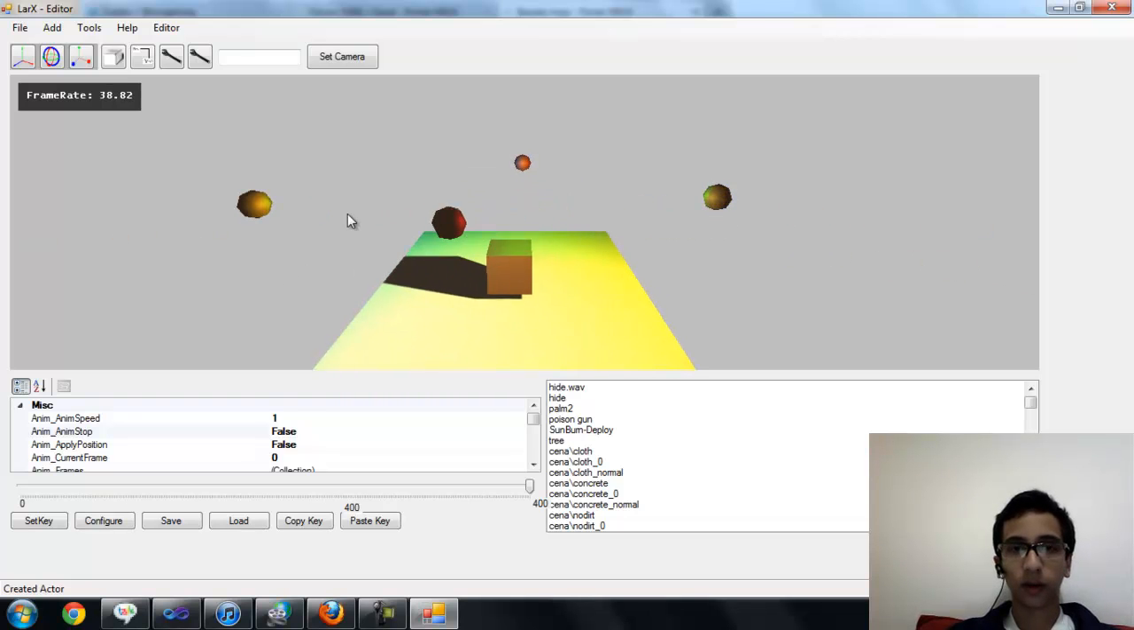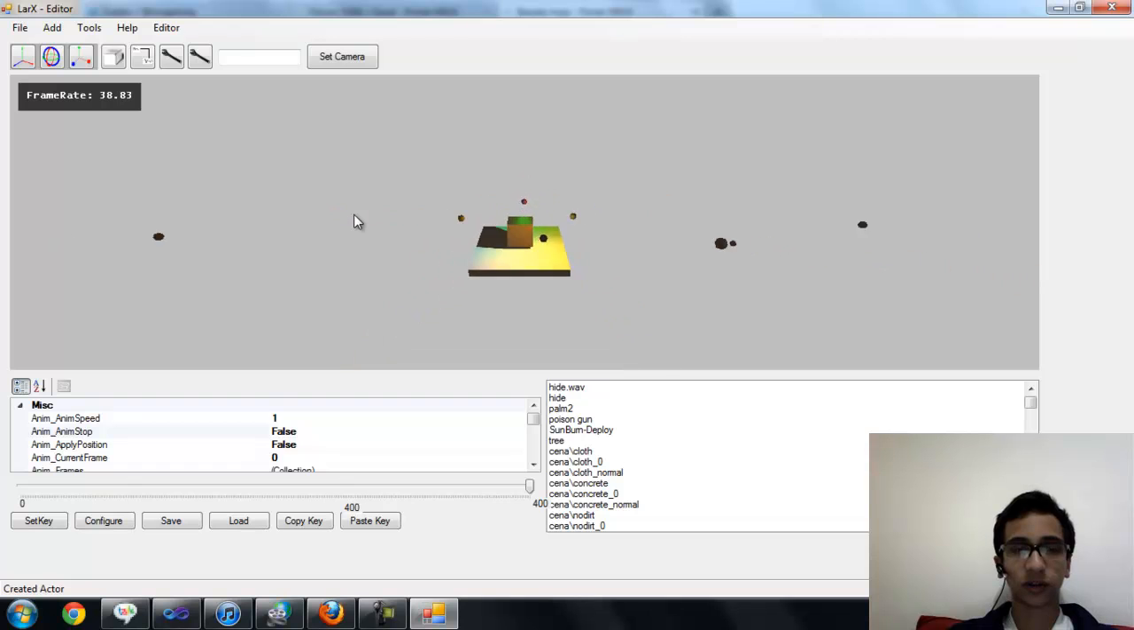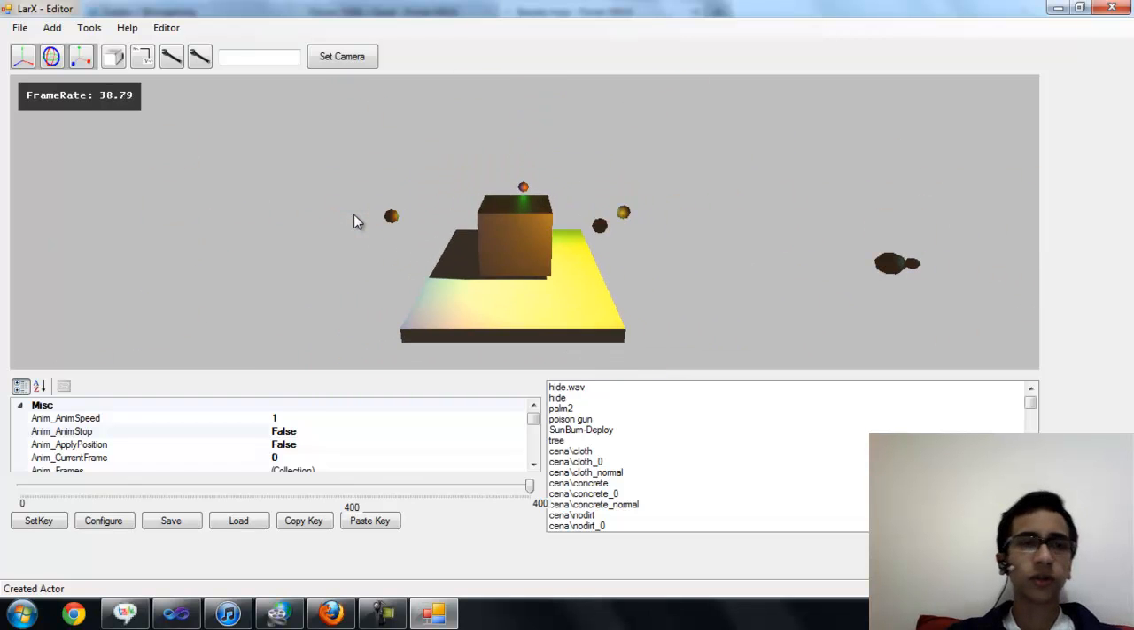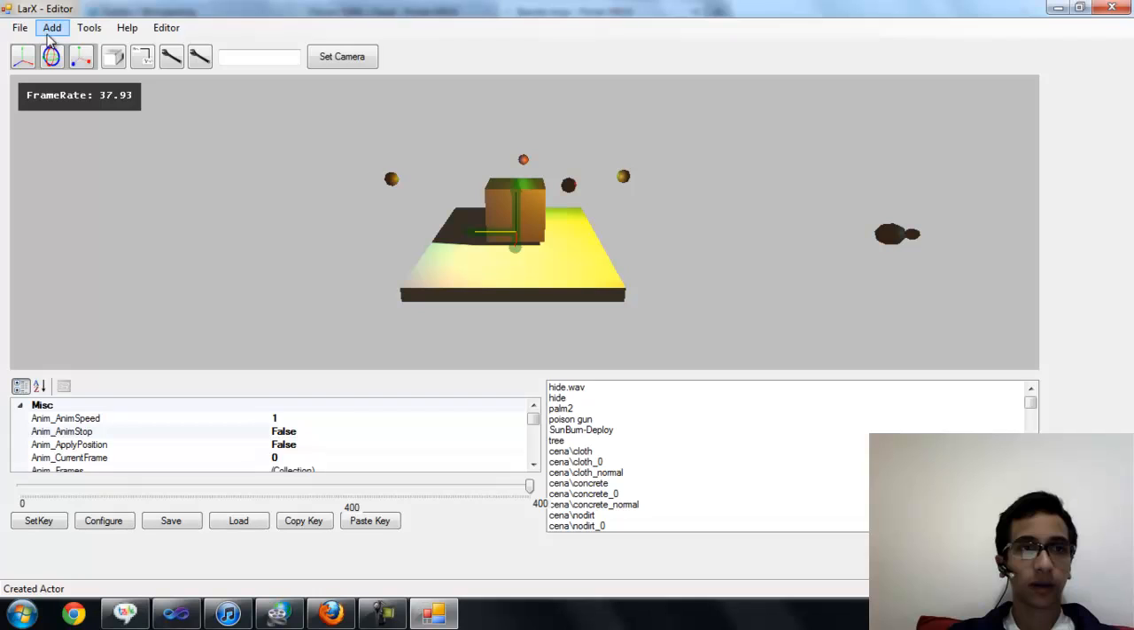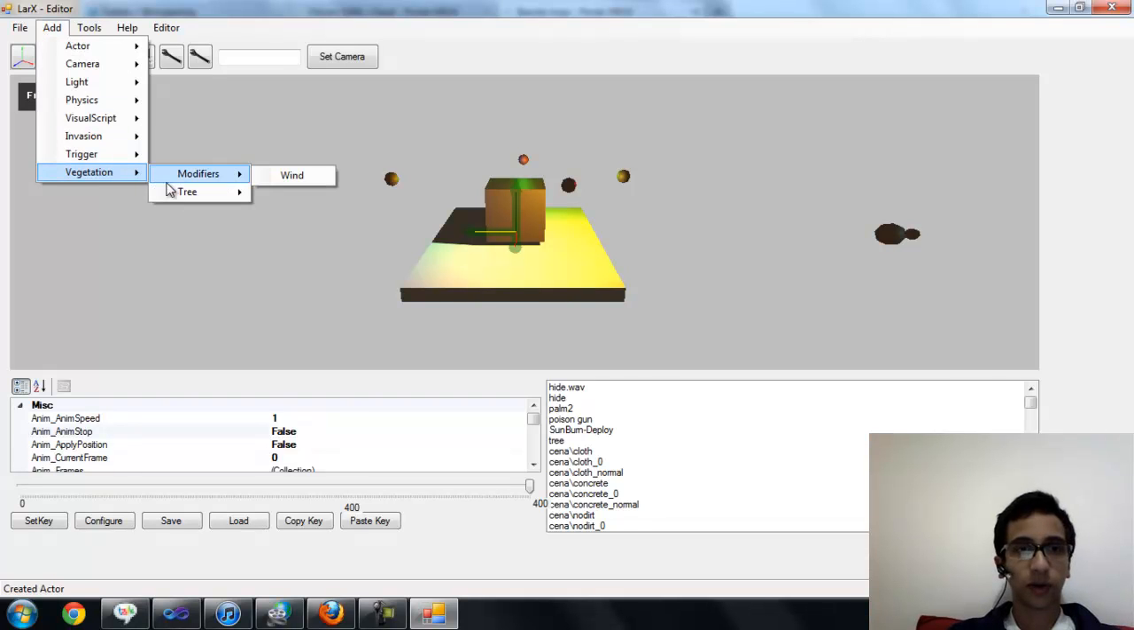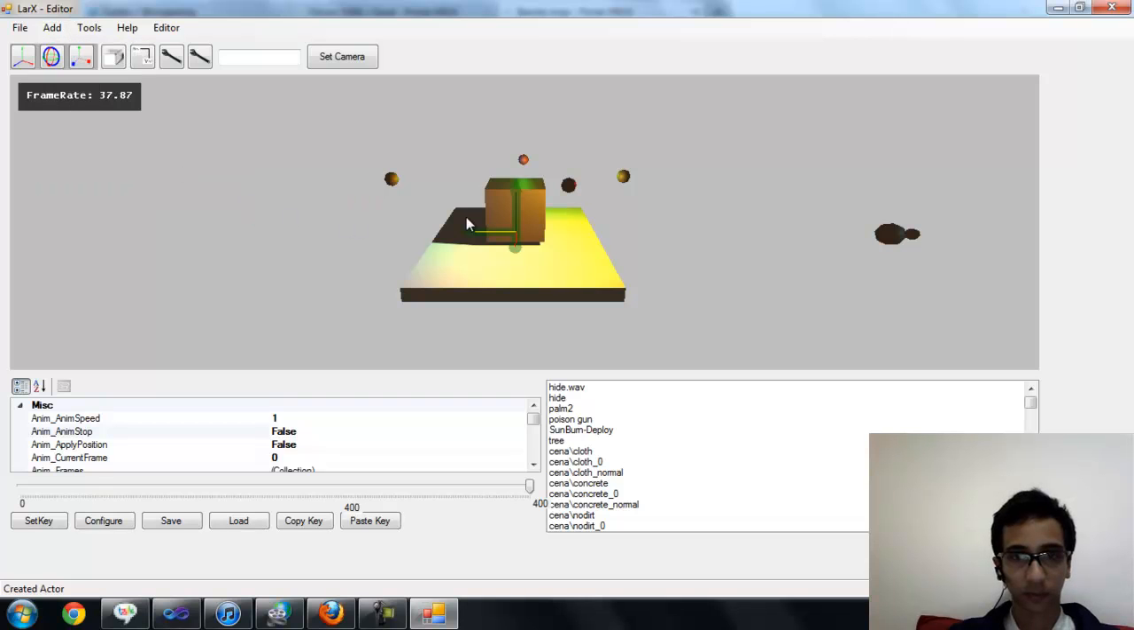So this is it for this video. Next I'm gonna show the vegetation system. I can show it here too. Let me add. Here on vegetation modifiers, I have modifiers, wind, currently only wind, and trees. I have simple trees that don't have movement, and animated trees.